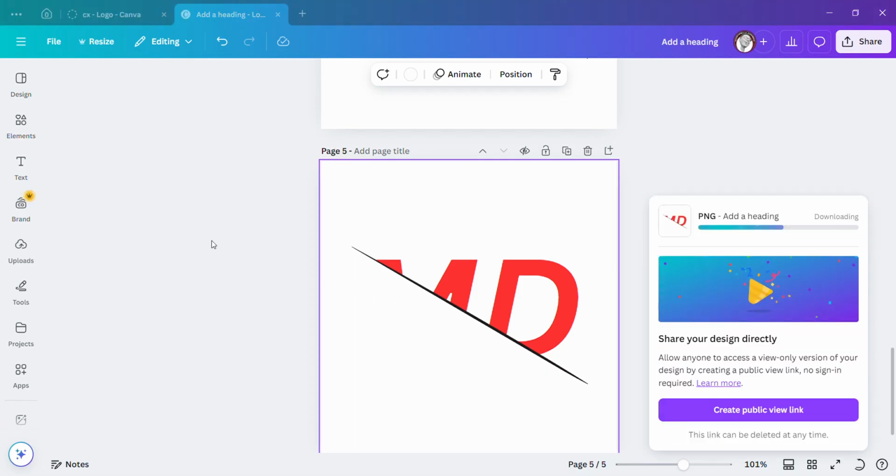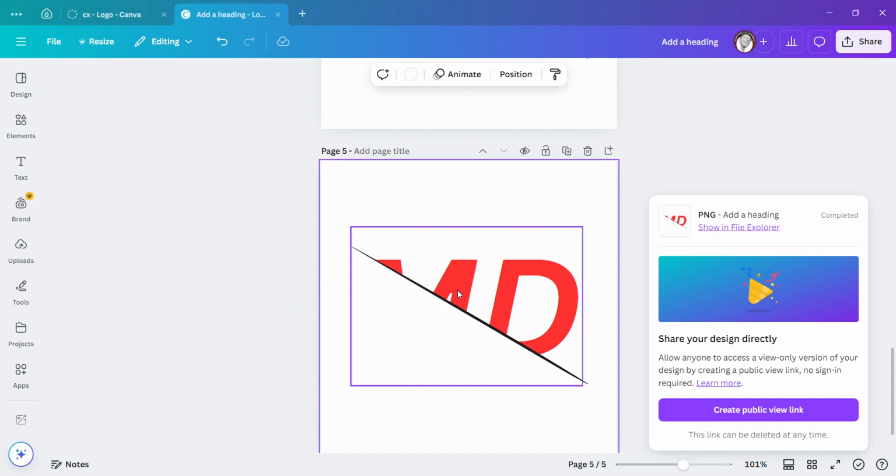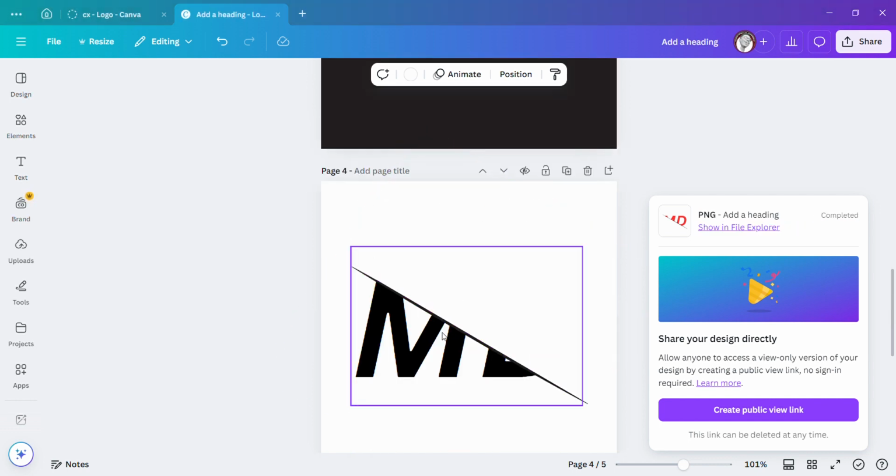I'll be saving mine to my downloads, naming it Canva work 5. That is the name I used to give it so that I can remember Canva 5. Save. Then we come up here, we do the same thing, we save this one too.